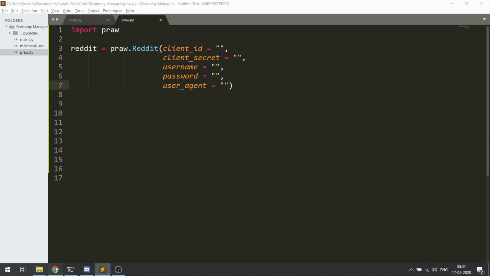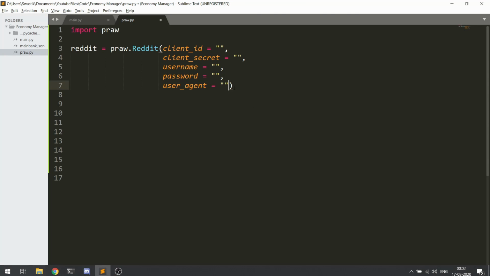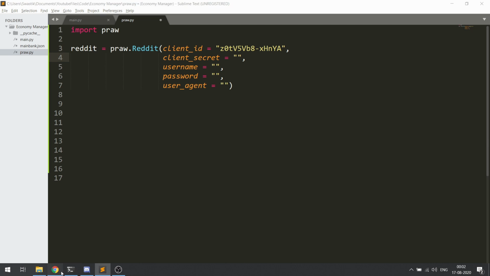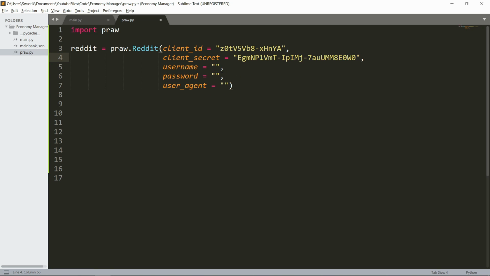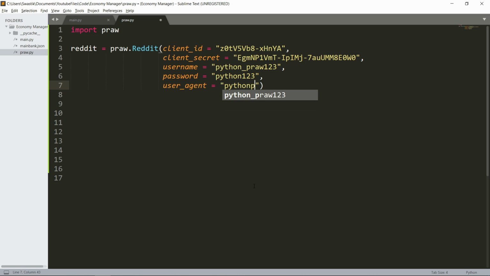So the client id is going to be this, so just copy this, and the client secret key is just this, copy this. Then the username is going to be your username, which is PythonPraw123 for me, and password Python123. The user agent is anything you want, so I'm going to just have PythonPraw. The user agent can be anything, and then we can start.